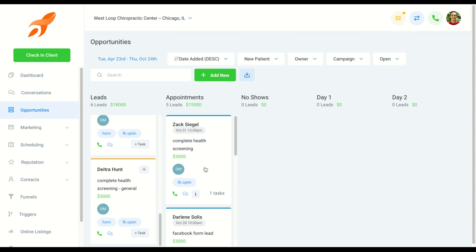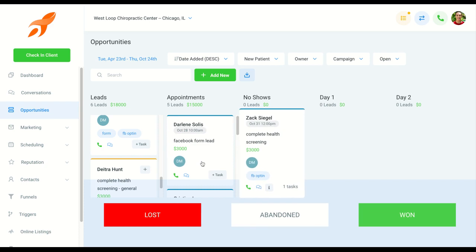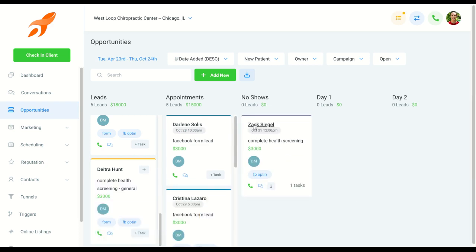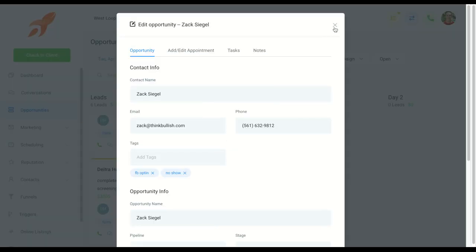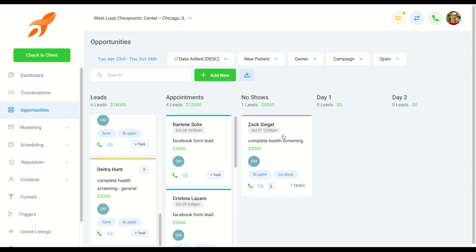And then let's say that they don't show up for the appointment. We'll move them to no-shows. And Zach will now start receiving automatic messages saying that he didn't show up for his appointment. Our system will message Zach, asking him to reschedule an appointment, basically. Okay, and then let's say that Zach does reschedule.